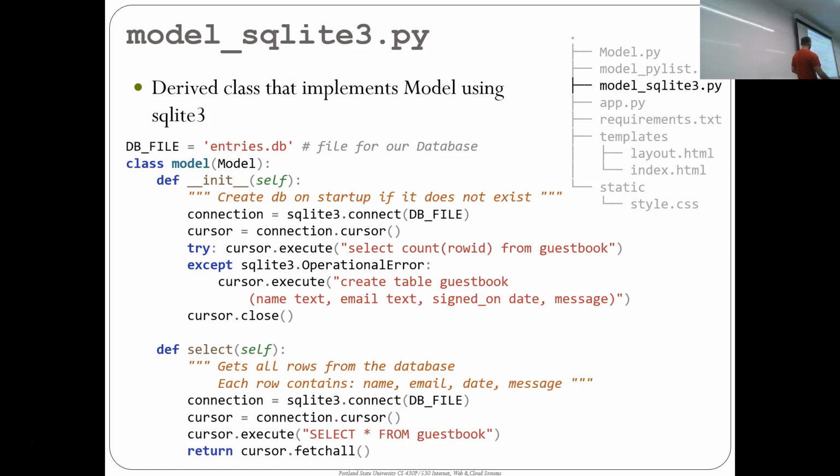It connects to the database file, gets the cursor, and then just has the cursor execute select star from Guestbook, and then does a fetchall, and the fetchall will return all of the entries in the rows as a list of lists. And if you recall, that was our interface for the model. All the entries as a list of lists, and then this will get returned to your Python code to populate the template.